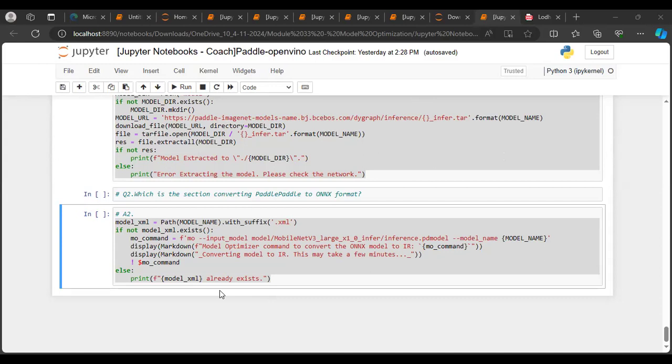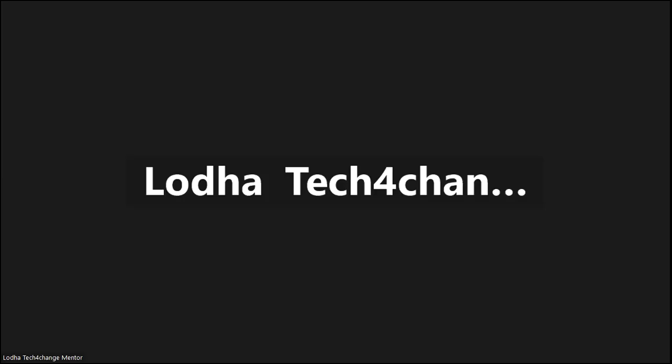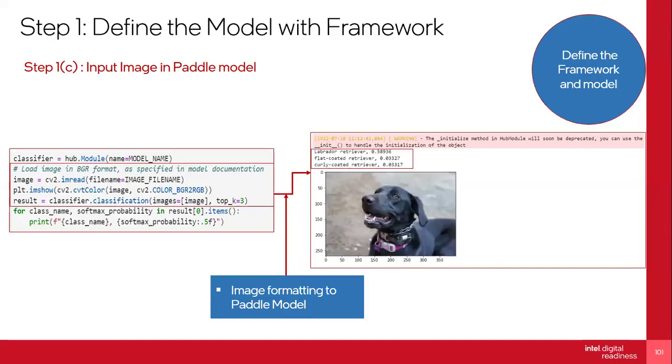So let me complete this today. When we assign the project, we'll give you all the explanation about the projects. Okay, next. So this is how it will work.